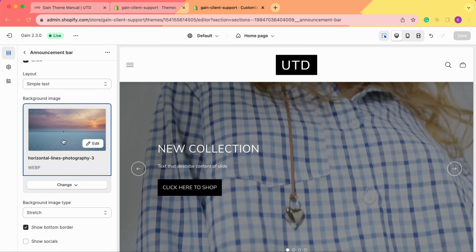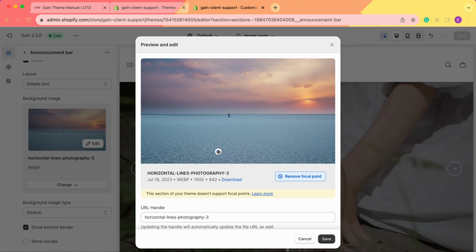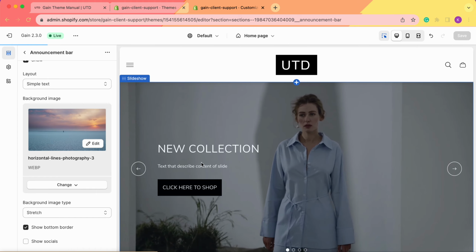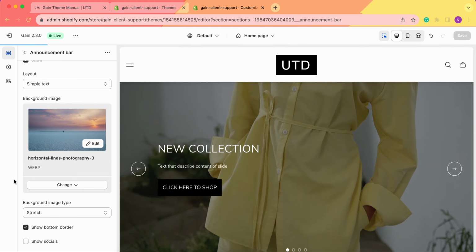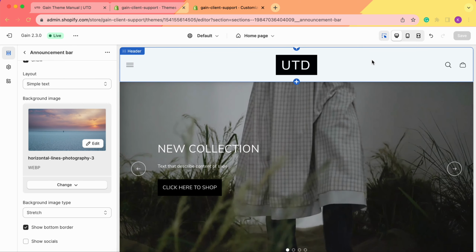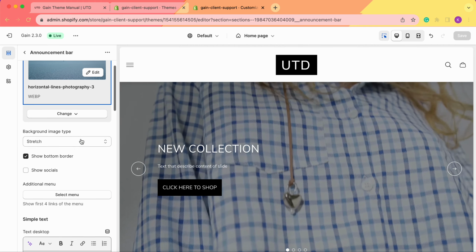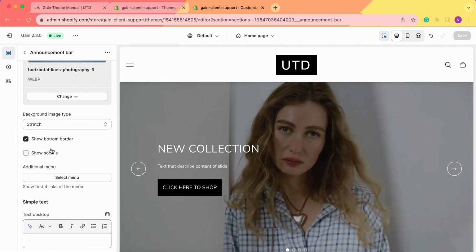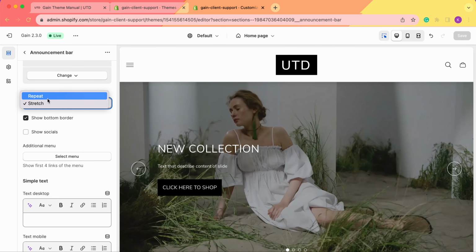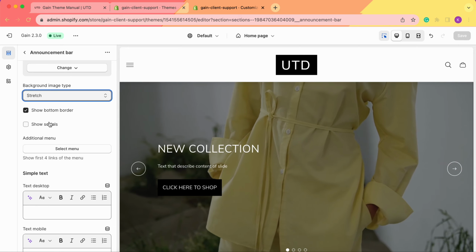So now our image is added. We can also change the focal points. Just pin wherever you want to make sure that this point is in the image that we see. Right now we don't have this image because once again we haven't added any text content to it. So let's give us a few seconds until we get to the simple text section here. Next we can choose to stretch or repeat the image, and we can also show the bottom border and show socials.